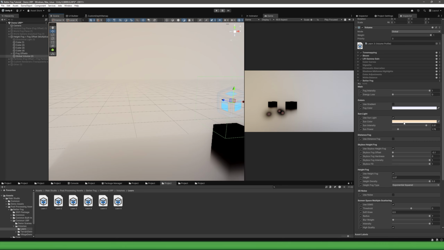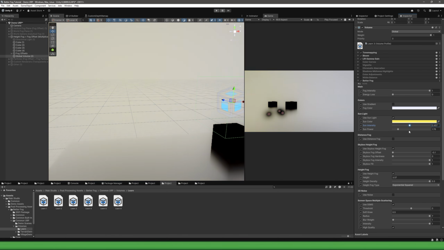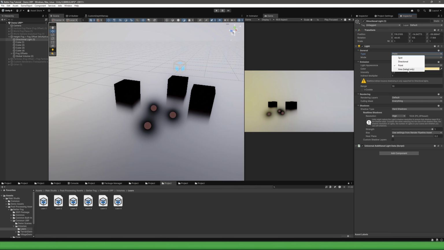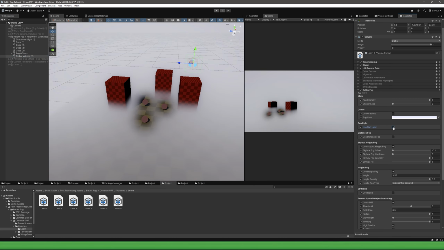You can change the sun color, of course. You can change the sunlight intensity and the power of the sun. And again, you can use that directional light just as long as you change it from directional to spot or point or an area baked one. We go back to global volumes. I'm just going to turn that use sunlight off now.